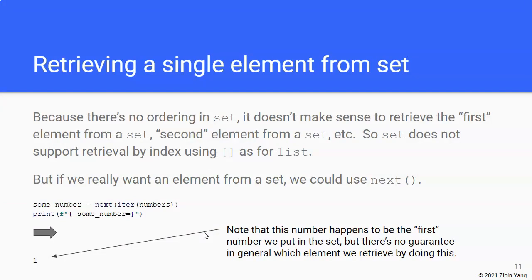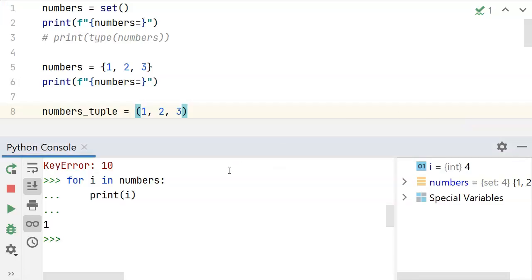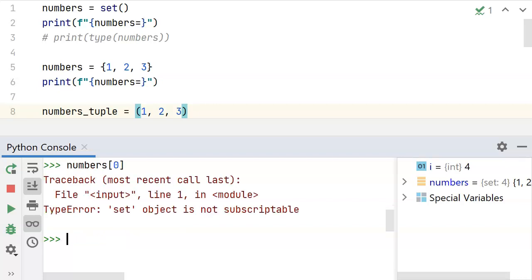So in this regard, a set isn't different from a list. However, in terms of retrieving elements from a set, one big difference from a list is that because there is no ordering in a set, we really cannot say, get the first element from a set or the second element from a set, right? Because there's no ordering, a set does not support retrieval by index like a list does. So if we try to say numbers and put 0 inside square brackets, it's like, oh wait, a set really doesn't support that, so we cannot do that.